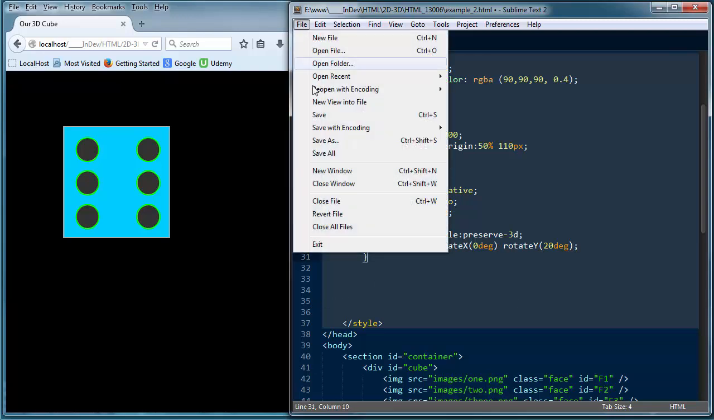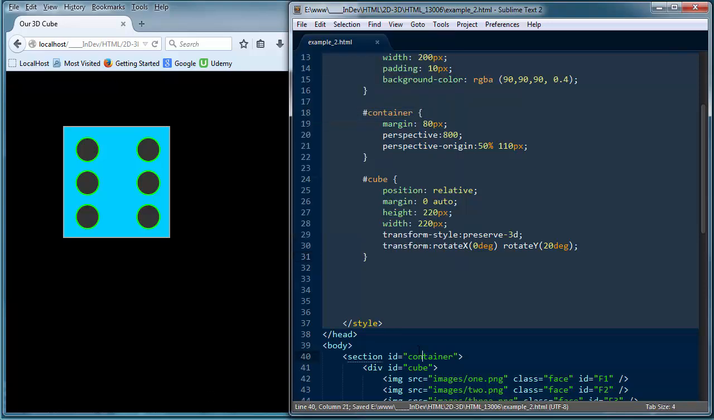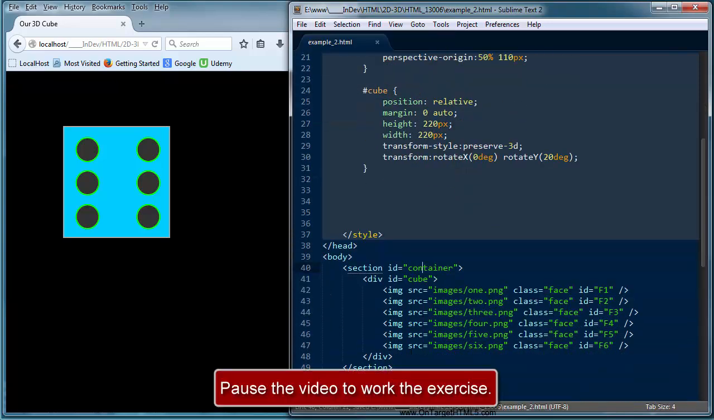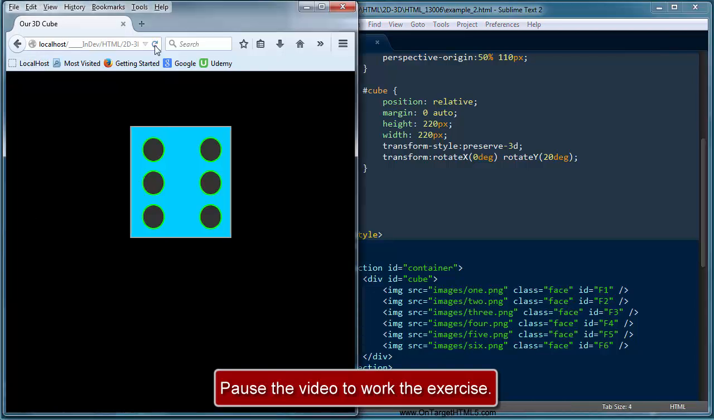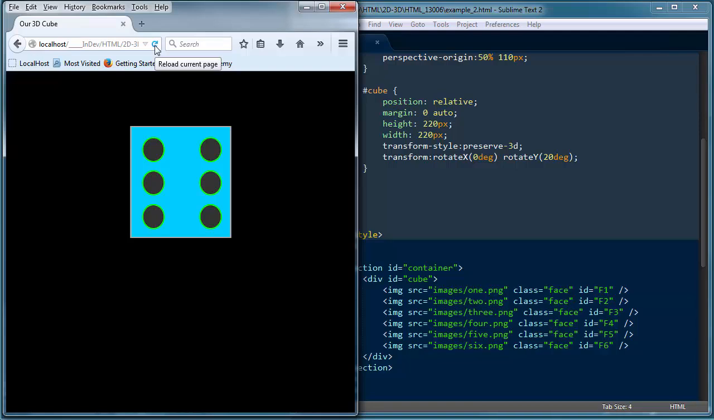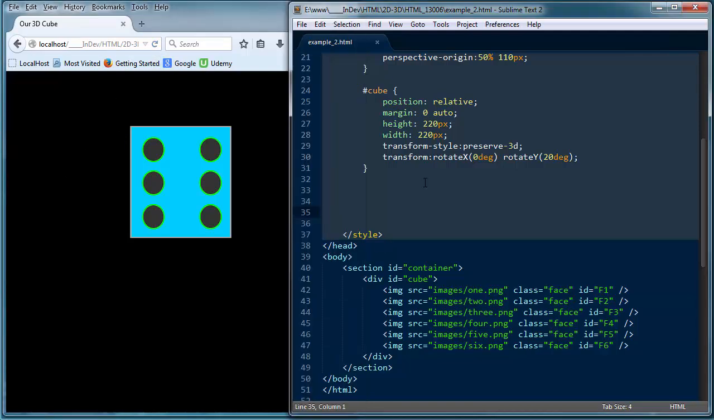Open and close the curly braces. I'm going to go ahead and save those changes. Good time to pause if you want to go ahead and type that in. I'm also going to go ahead and refresh my browser window, and you'll notice now that our cube has been moved to the center of our screen.